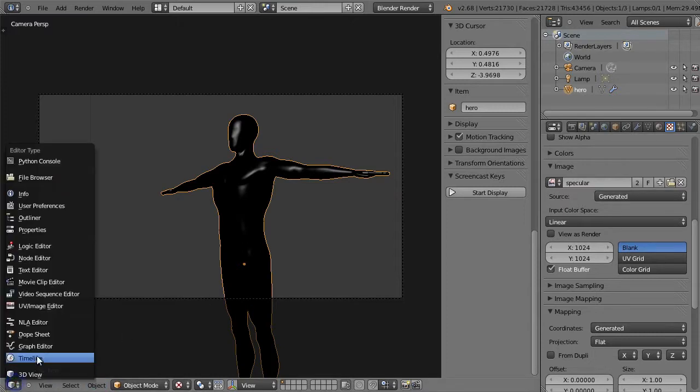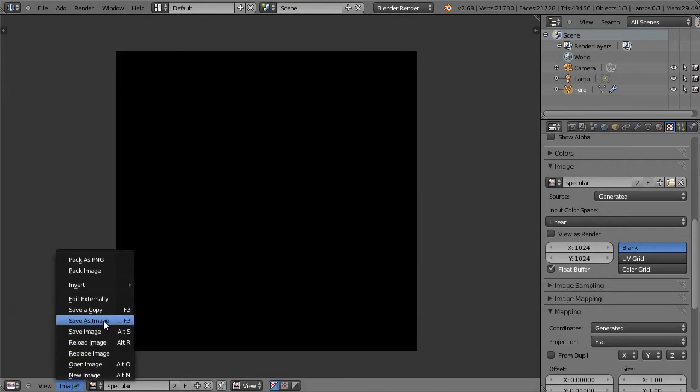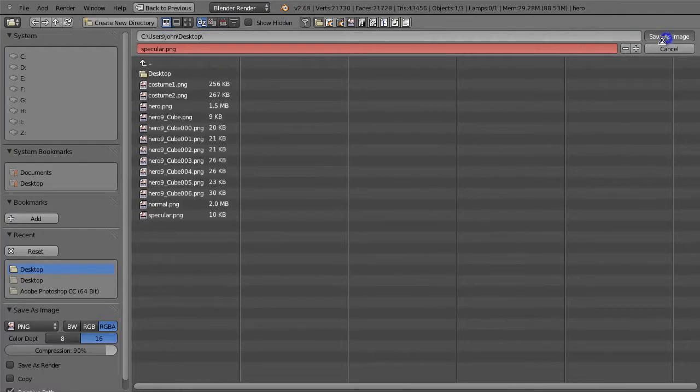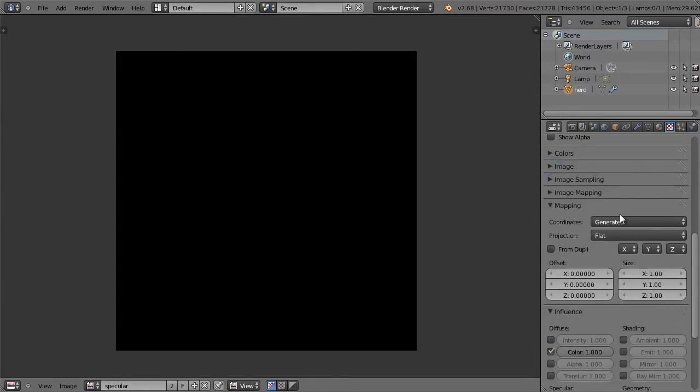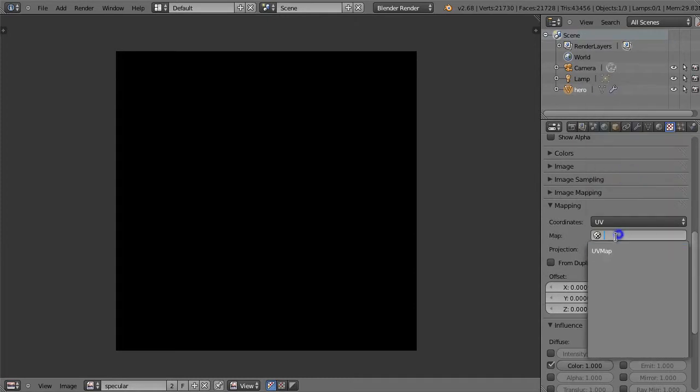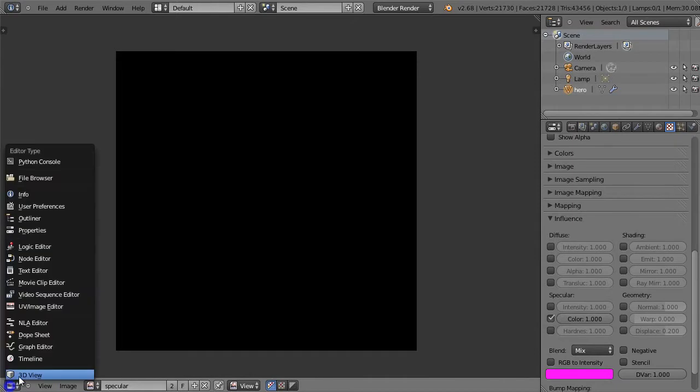I'm going to go ahead and save that. Save as image. Now you can see that the source is a single image, and that's the file that it's using. We want to use the UV map, and then we want it to affect the specular color.